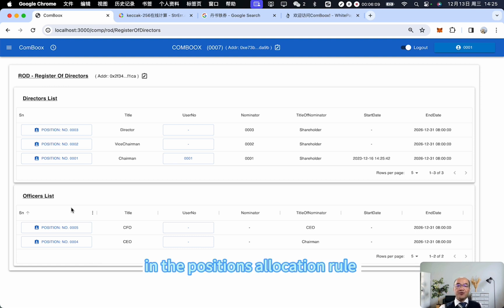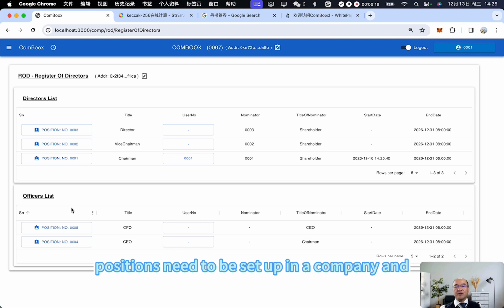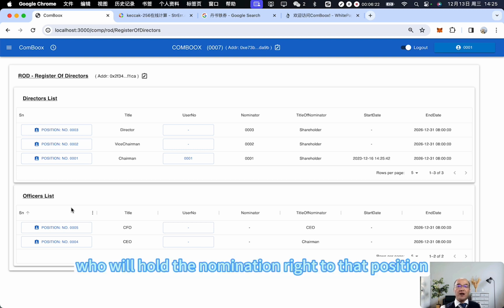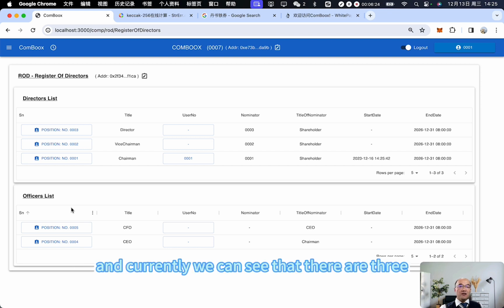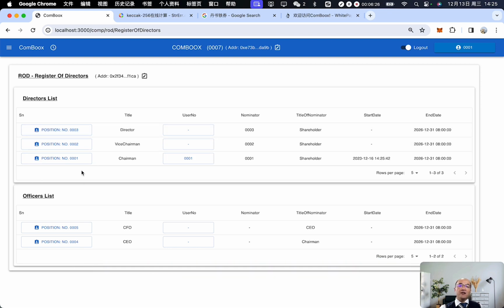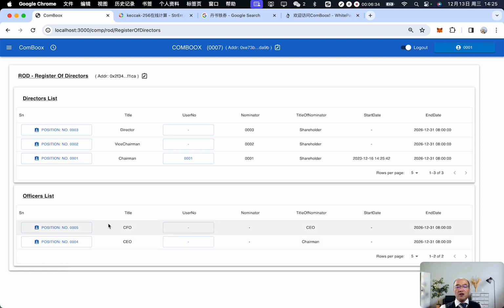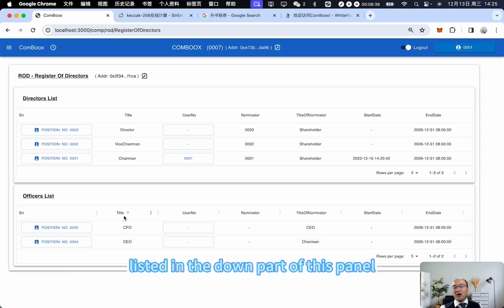In the previous video, we have introduced that in the positions allocation rule of the shareholders agreements, we can define how many positions need to be set up in a company, and who will hold the nomination right to that position. And currently we can see that there are 3 directors set up for the board, and then there are 2 executive officers listed in the lower part of this panel.